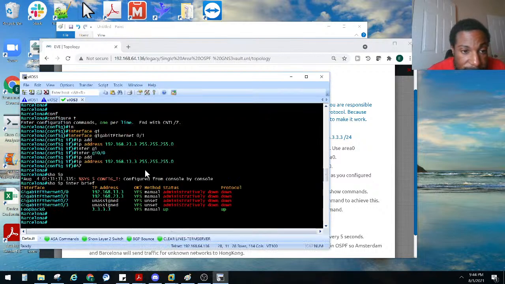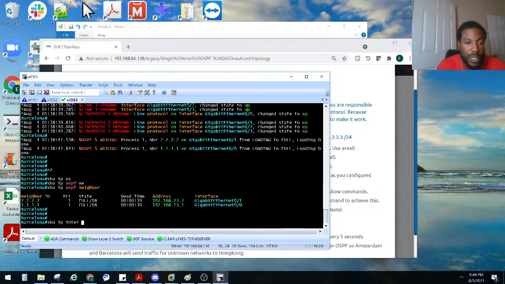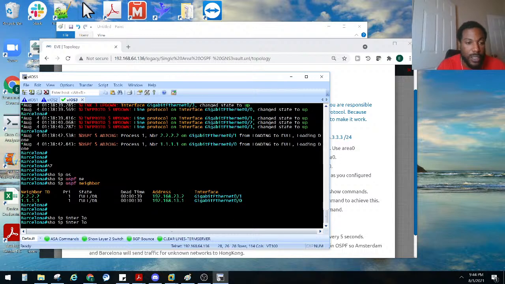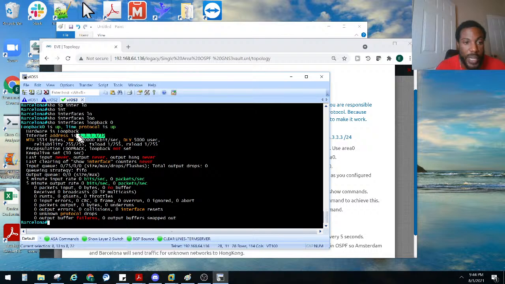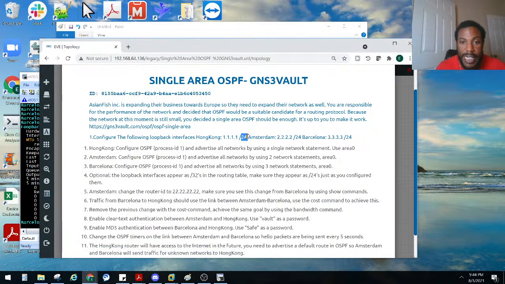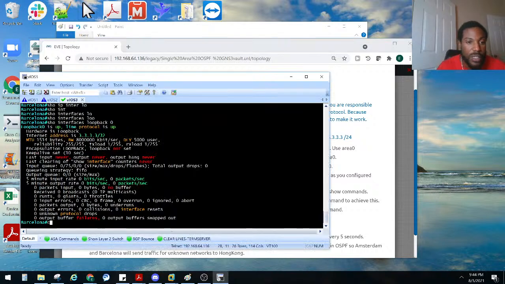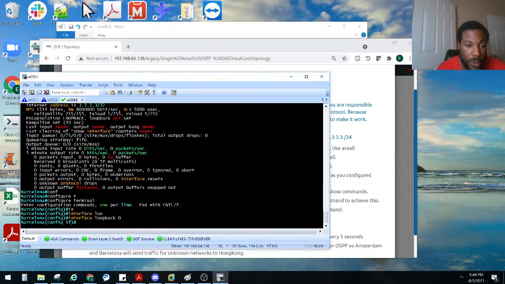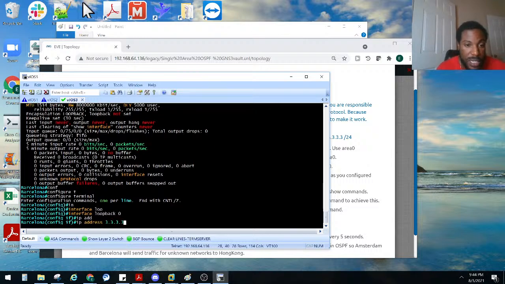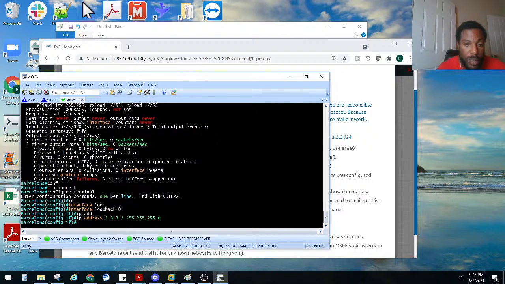Let's see. He's 3.3.3.3, right? So let's do a show interface loopback. So we probably got to change that, right? He is /32. We need to make him /24. So I did not read that correctly. Let's fix that. Let's fix them all. Global config mode, interface. That might make the OSPF process bounce. Let's see. Loopback 0. His IP address is supposed to be 3.3.3.3/24.